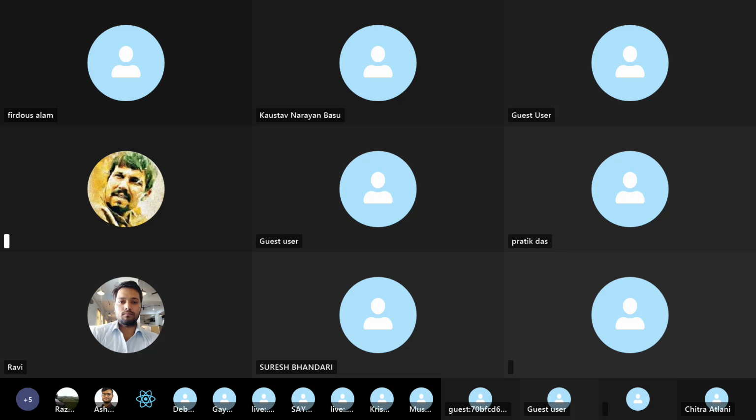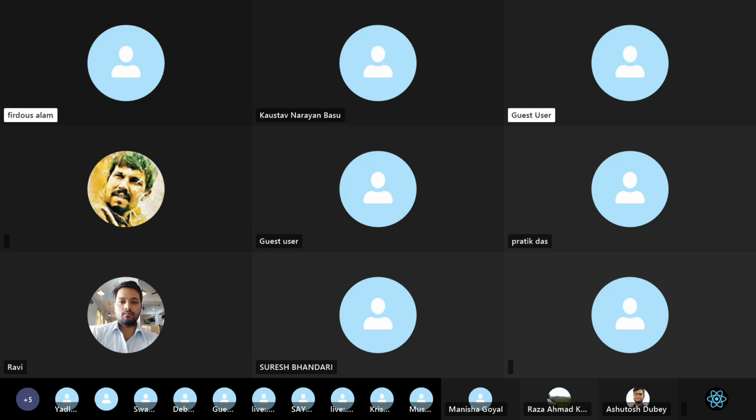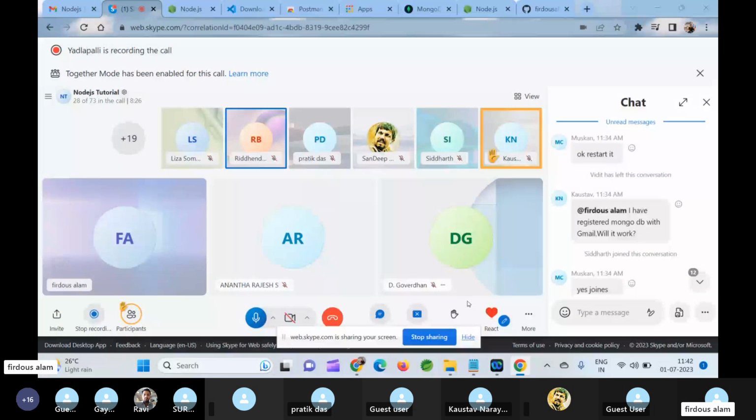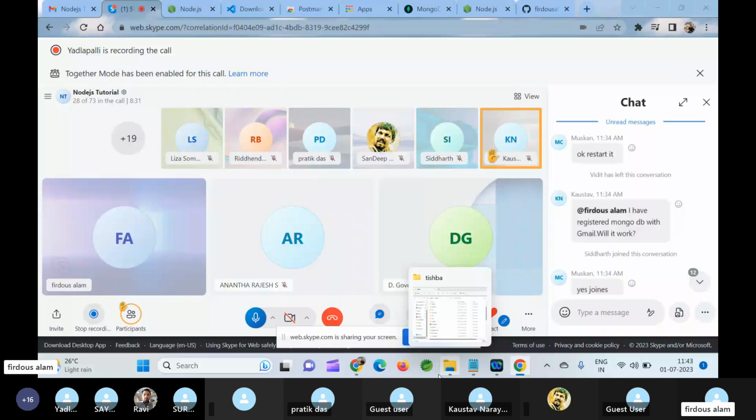Basically, after today's session we will push our code to Git, and every day we are doing this and pushing our code into Git. So we will have our code in Git so that if anybody has any problem, we will all help each other.